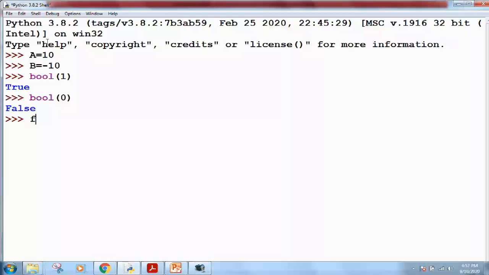The second type of numbers are the floating point numbers. These are the numbers with a decimal point, and we write floating numbers in this way. For example, f is equal to 10.45. If you want to store, suppose, the height of a student, you can use h is equal to 156.780. So in this way you can store numbers in different forms in Python.